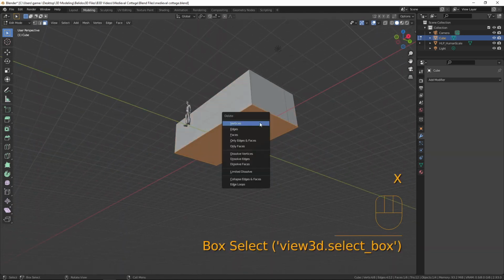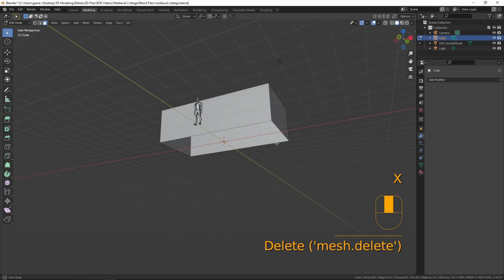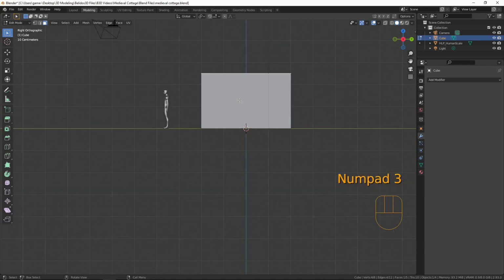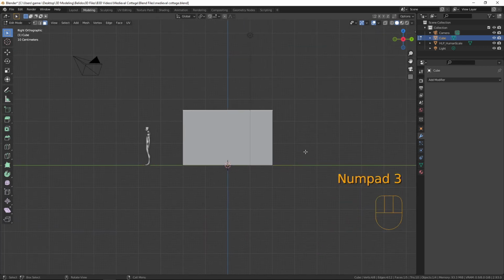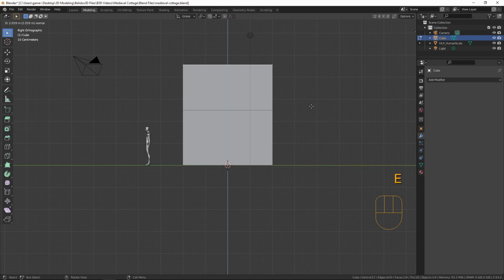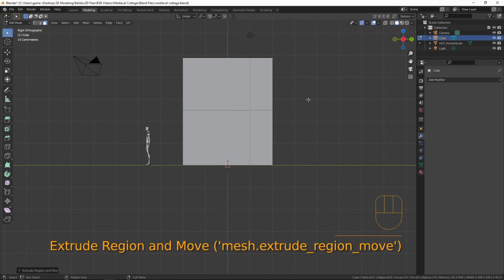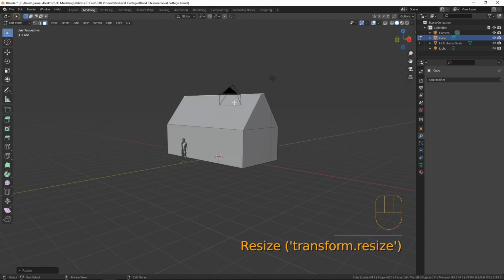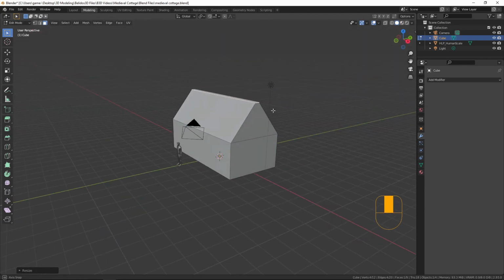I'm going to delete this bottom face because we're not going to need it. That's going to be flush to the ground all the time. And I'm going to select this top face, and in right orthographic with 3 on the numpad, I'm going to press E and bring it up to about there, should do. And now I want to press S and Y to bring it in, right the way into about there, and that gives us the general shape of our cottage.